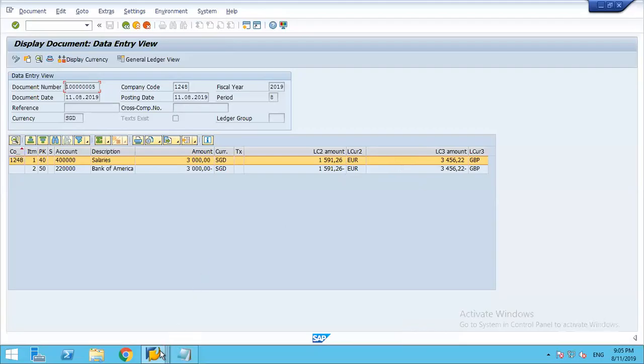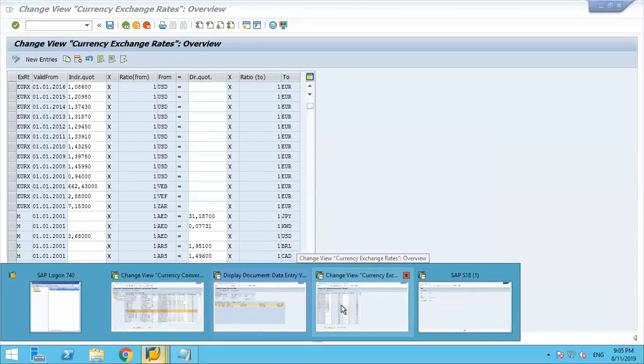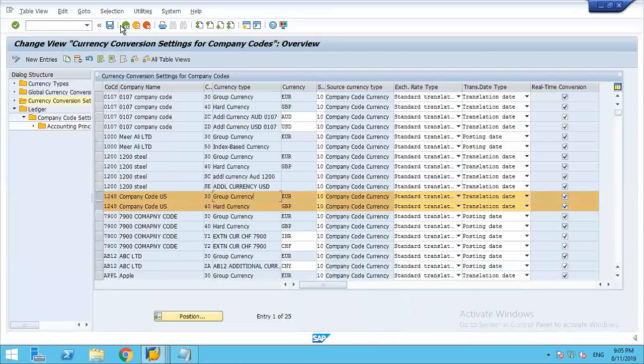Now how do we maintain all our exchange rates? We have some standard configuration. We will go and check that. What would be the benefit for the company to convert directly from document currency to the foreign currency, or use a reference currency? In this example, we are using company code currency as a reference currency. How do they decide which is beneficial to the company?